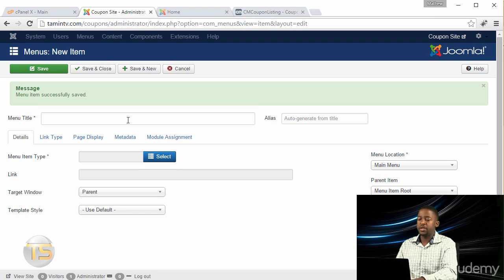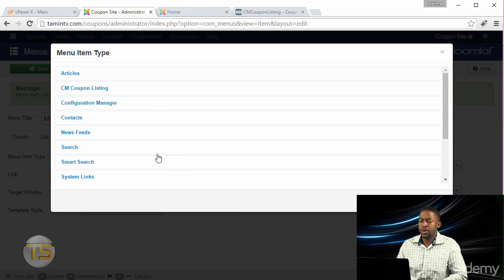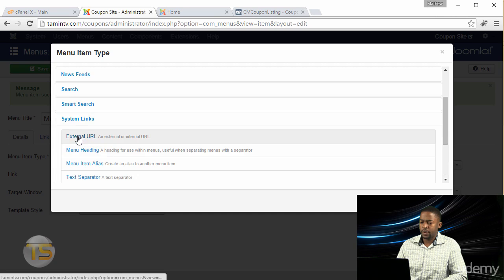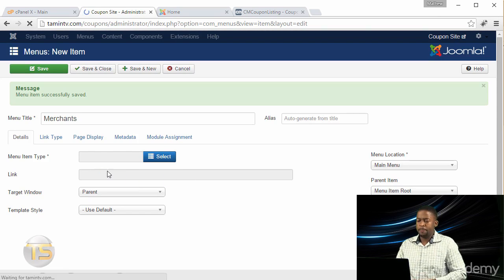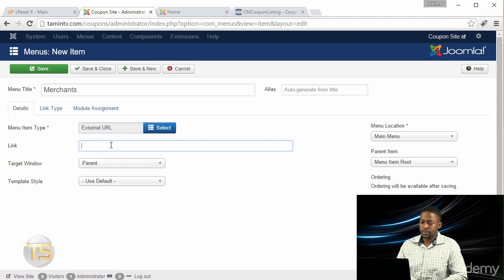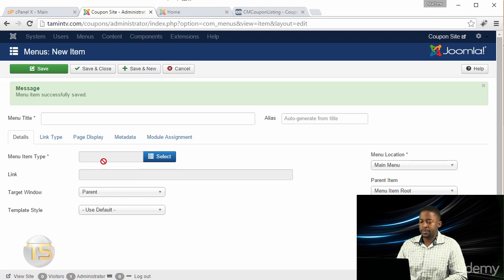So on the merchants page, it's going to list all the merchants that are part of your site. You can call it merchants or whatever you want to call it. All right, so we'll go to external link here. Save and new. And then we have the sign up, and then we have the login.